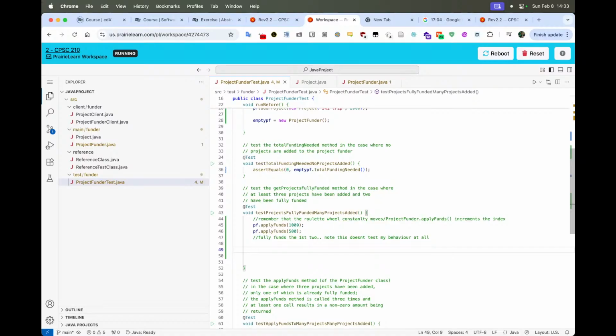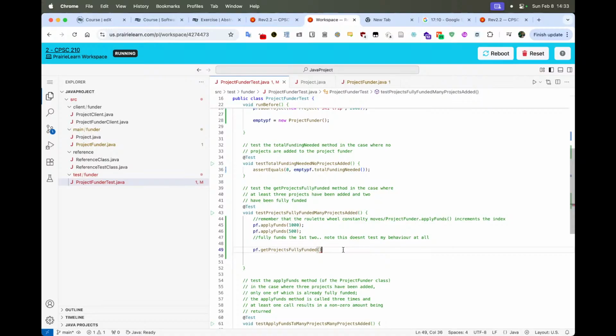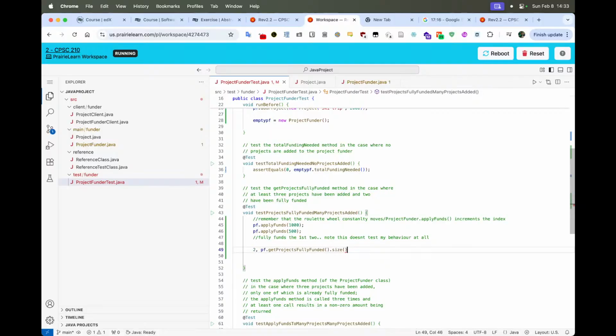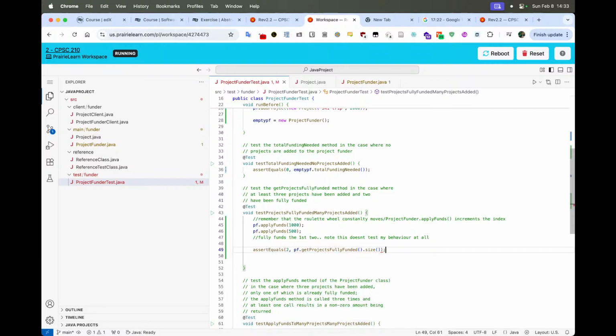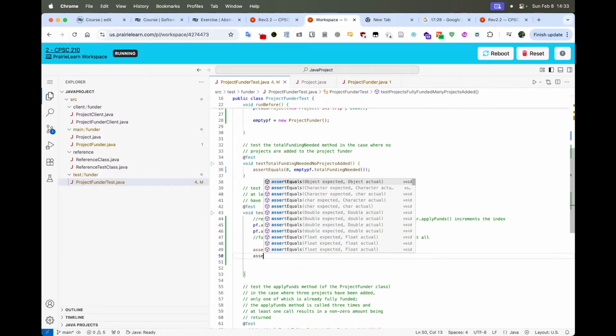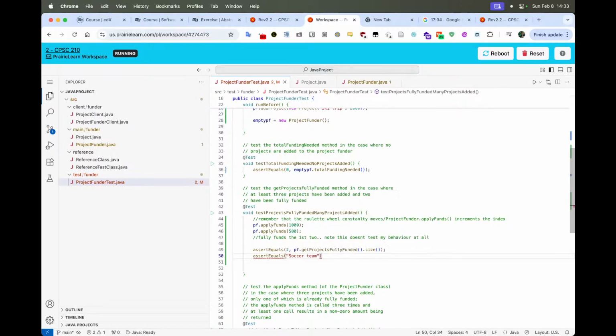So we're gonna do pf dot get projects fully funded dot size. We're gonna have 2. We're gonna wrap this. We're gonna have assert equals like this. And we probably want something like assert equals, say soccer team, and then we have pf dot get projects fully funded dot get index 0 dot get name. It's a bit of a mouthful.